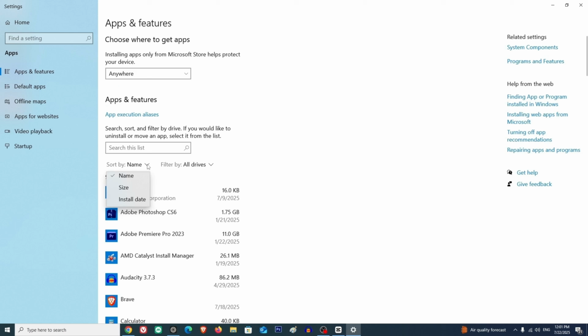Scroll through the list or use the search bar to find the app. You can also sort the list by name, size, or installation date.